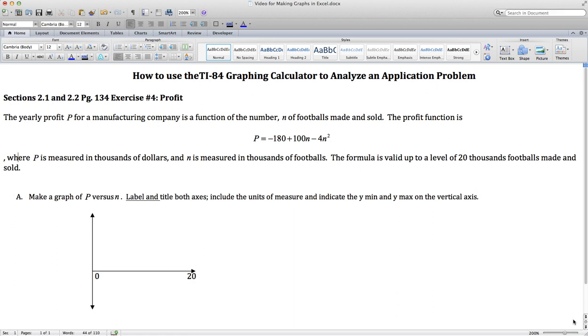In this video, I'm going to show you how to graph a function using Excel. Now, to graph a function using Excel, it's going to be very similar to how you would graph on your graphing calculator, the TI-83 or TI-84. So the problem that we're going to look at is this particular example that I gave you in a handout earlier of the function that represents the profit of a manufacturing company.